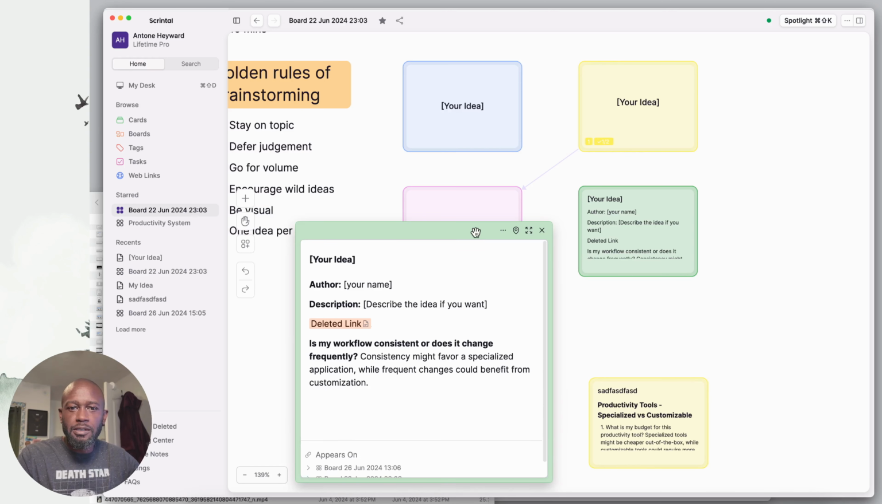Now look, both of these applications are pretty capable in what you can do from a whiteboarding standpoint. Heptabase takes it beyond what Scrintal can do. Scrintal is still an early application that's not even a 1.0 release, so it has a way to go to catch up with Heptabase.